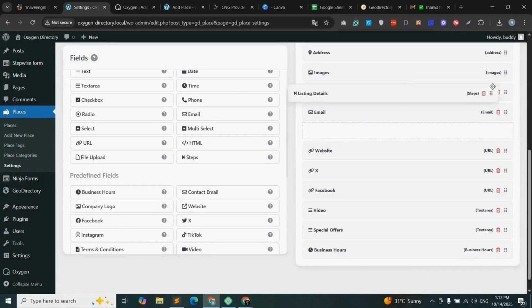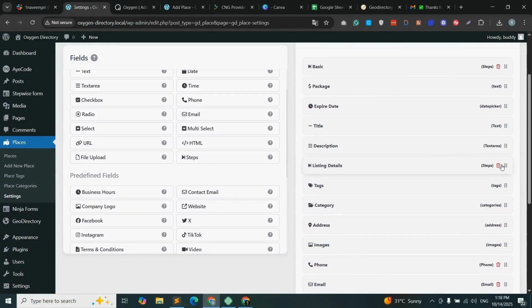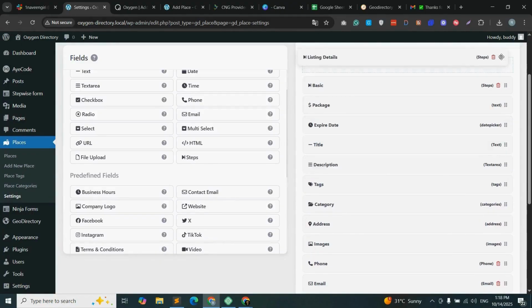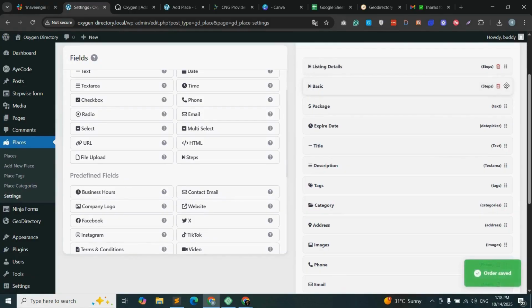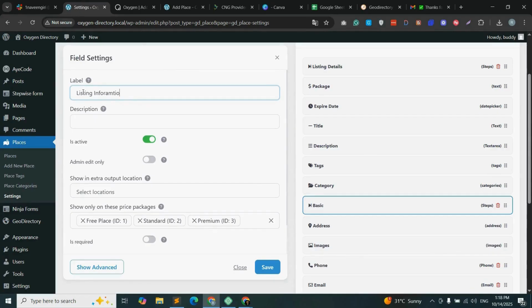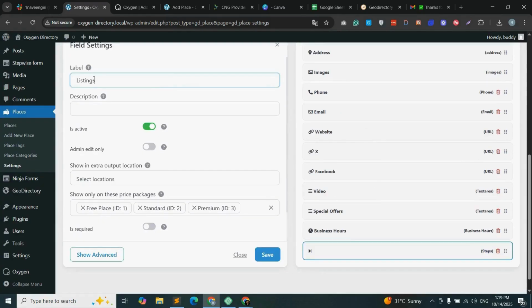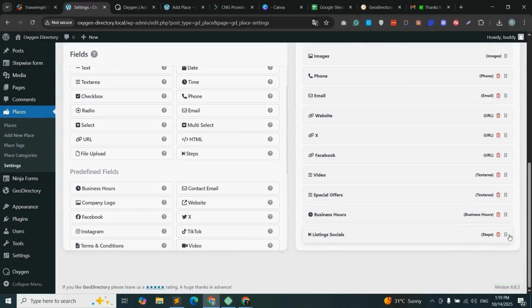Let's add it below description, or we can drag it above the basic and drag basic below the category that is above address. And let's edit it to listing information. Now let's save it. So now listing details can be seen here. Adding one more step, listing socials, and then save it. So we are adding listing socials above.